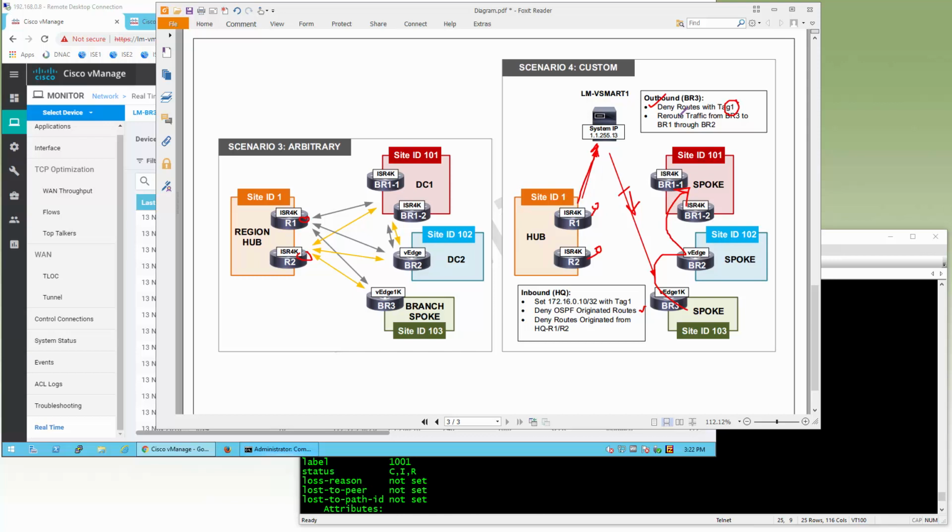Now we are going to reroute traffic from BR3 that goes to BR1 through BR2. Okay, it'll be the same concept as the hub and spoke. We're basically going to replace the route that 103 is going to learn that belongs to 101, and then replace it with the T-lock of 102. So that way it sees 102 as the next hop to get to 101.